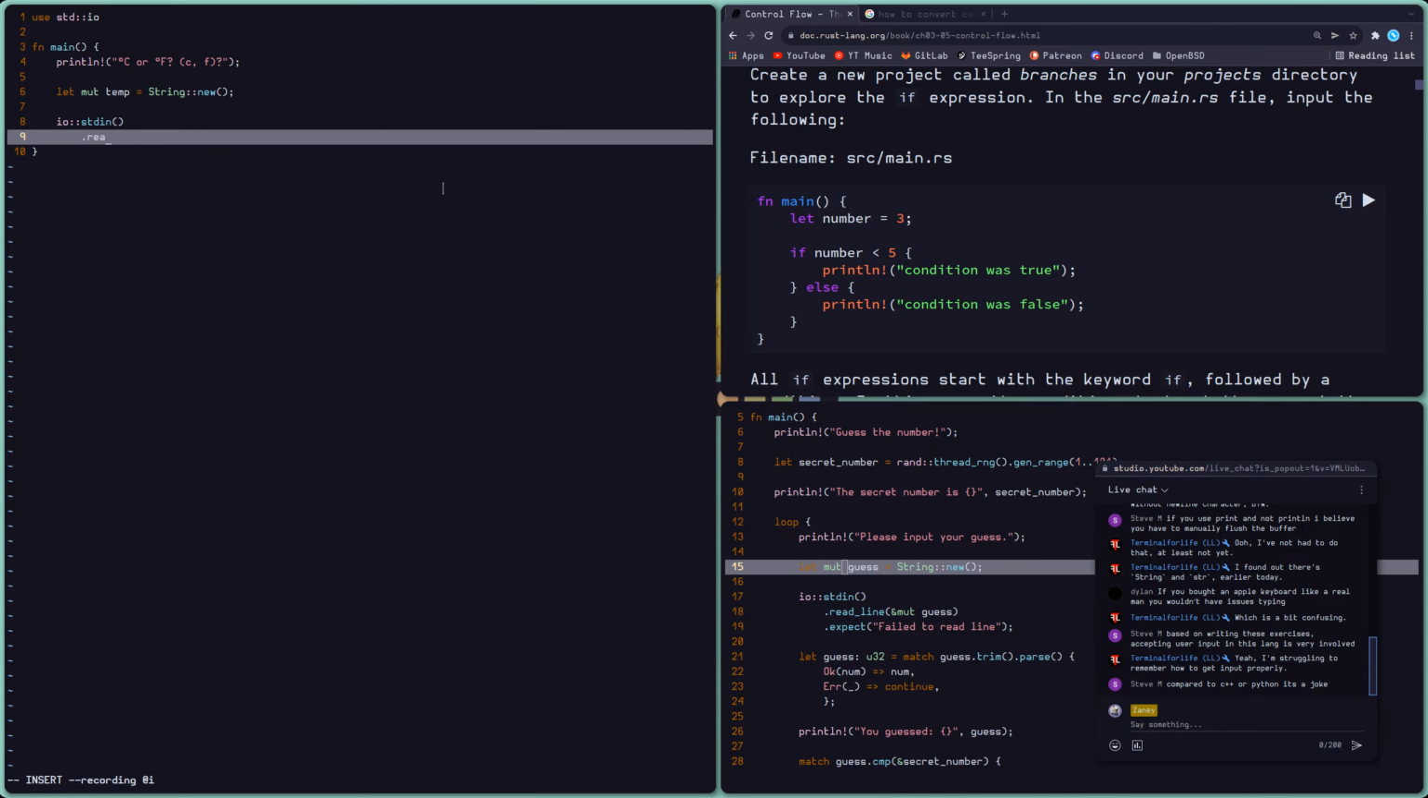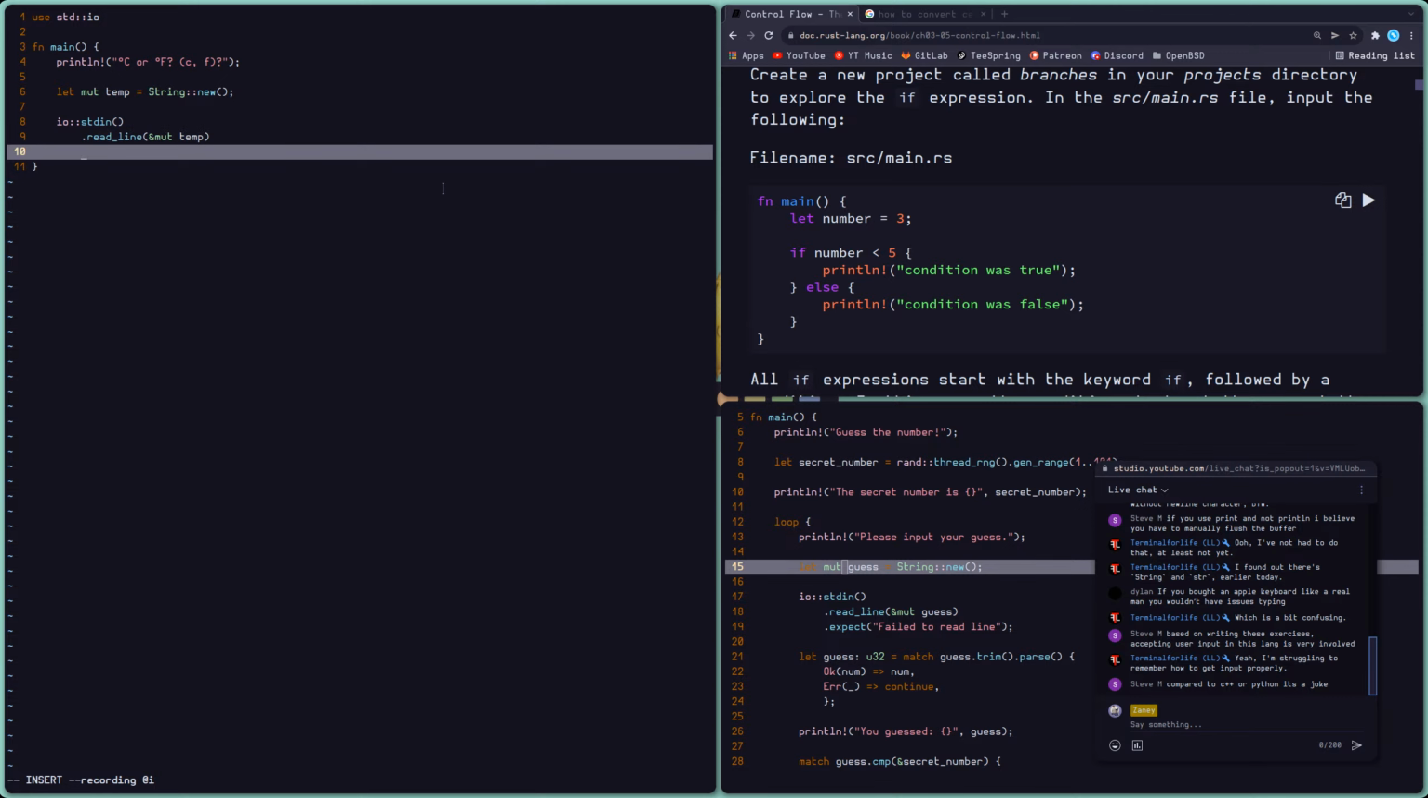But .read_line, because we're gonna read the line and put it in here at our mut variable, and we have to do the &mut. So essentially, I believe we're gonna shadow it again. Temp. So we're gonna get the value for temp, then .expect, and fail.